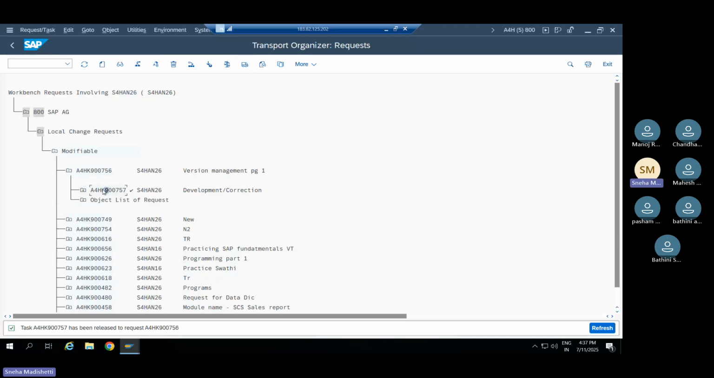Now see, this task is released. So if this task is released, we can release the main tier. Now I am releasing the main tier because I wanted to show you two versions of the program.